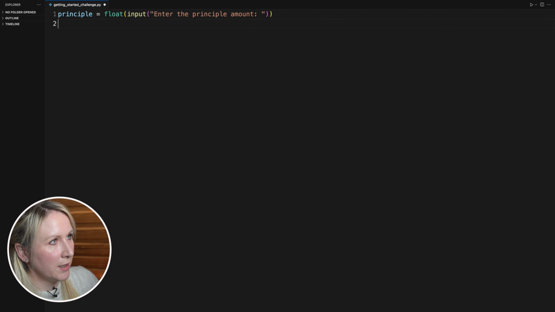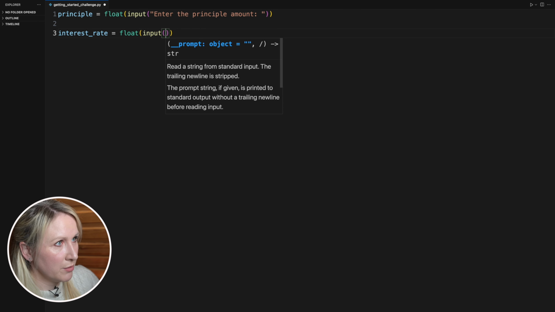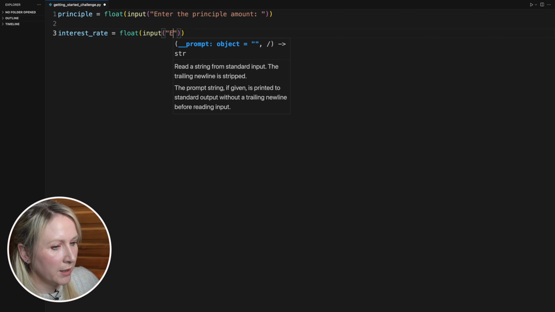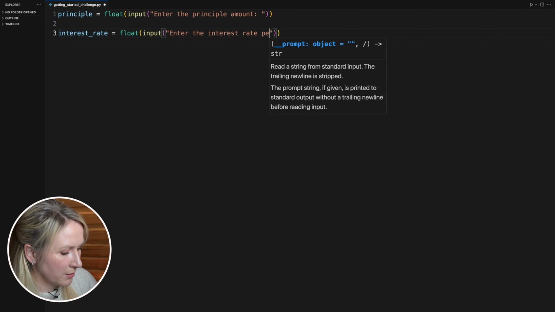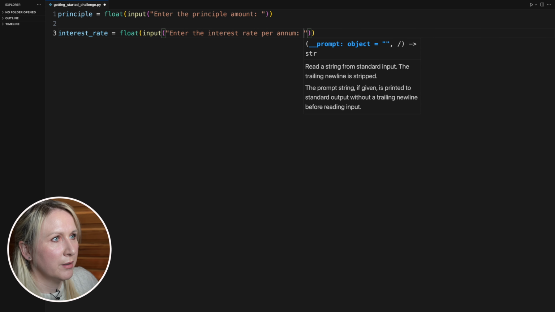And then I need a variable, let's just space this out a bit, interest rate. I need to get the interest rate as an input. So that's also going to be a float. So we use input and then we say, enter the interest rate per annum.